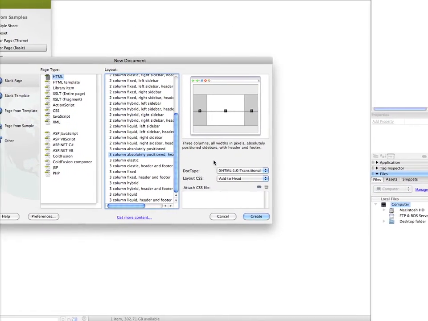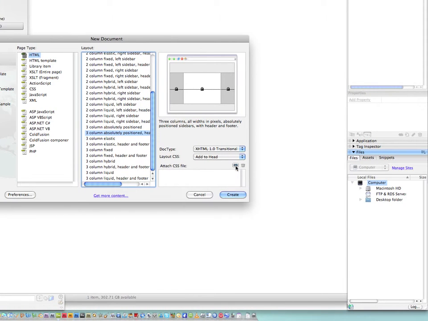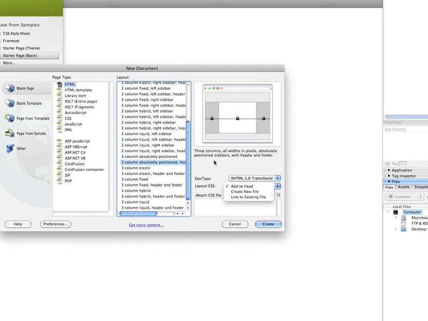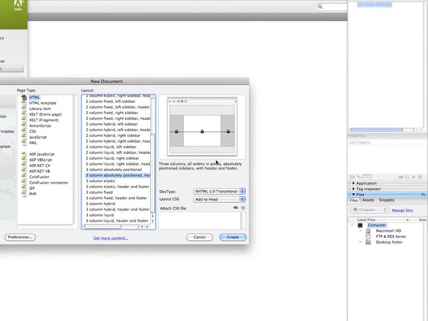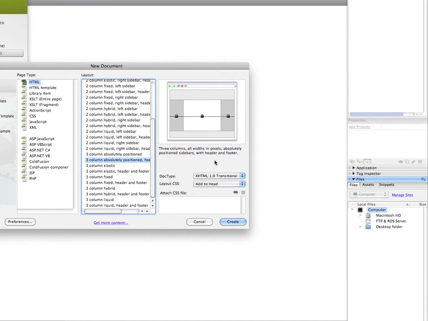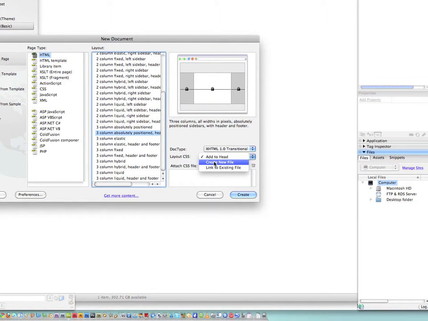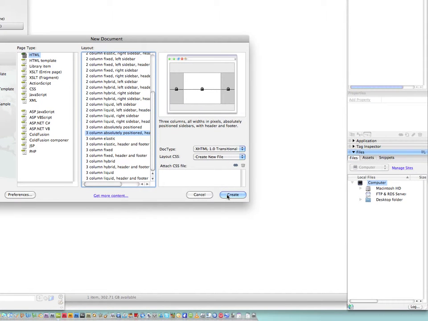Now, when you set it up here, it can ask you to attach a CSS file, which is here. Add to head, which is the layout CSS, or you can create a new CSS file yourself, which is really handy here. All this stuff here. So it's good, it's essential to set yourself up properly, right? So what we'll do is we'll create a new file. Okay, and let's go create.